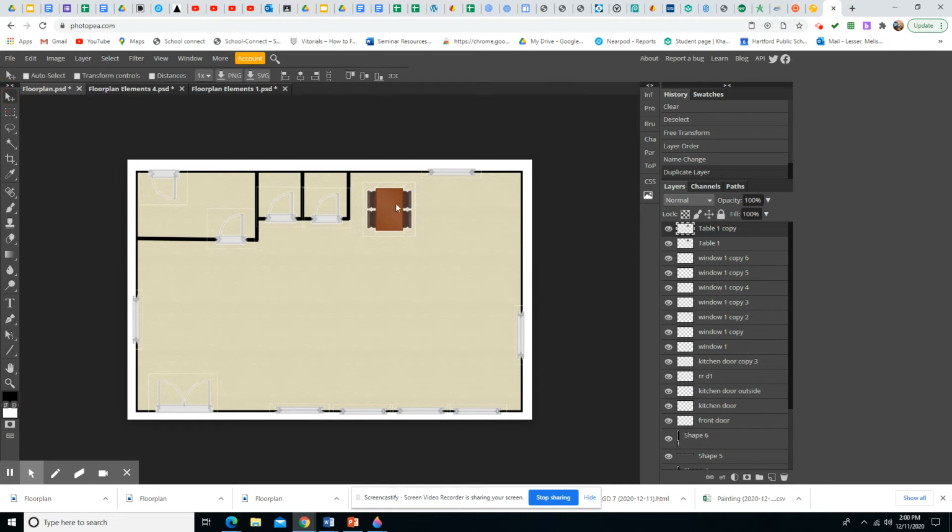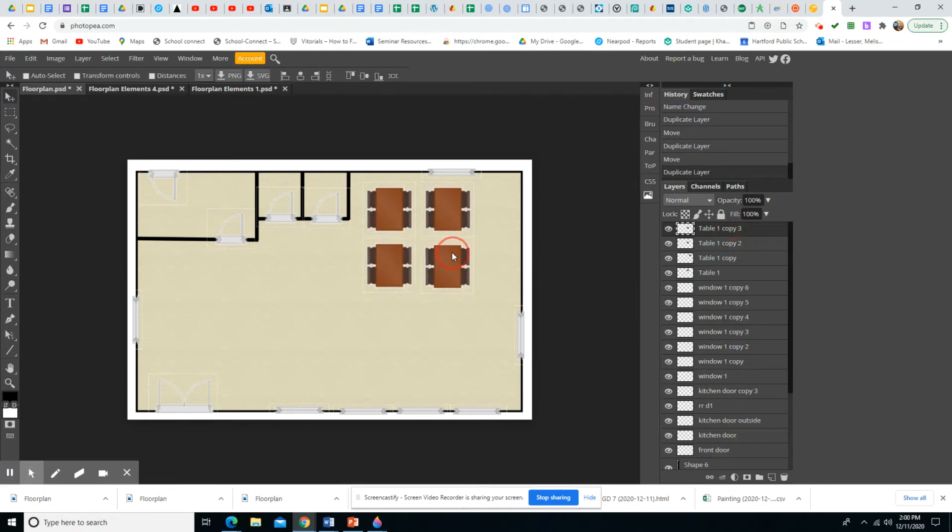Make sure I'm on my move tool. And there's my second one. I think I want to space these out. Maybe I'll put something else in the corner there. So I'm going to have this one right here. I'm going to do duplicate layer. Bring some more there. And see how I'm kind of using that little bit of a white frame to help me keep things straight and leave a little bit of space around the tables.